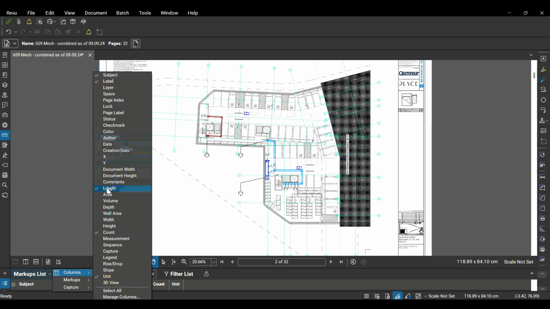Subject, level, and length are required for the duct length calculation. Count is required for any items such as dampers and grills, and unit is required, like what the unit will be, in meter or square meter, whatever it is. Now for the duct measurement, we need height, width, perimeter, and area also, but they are not in this default list. Okay, so we'll create them.